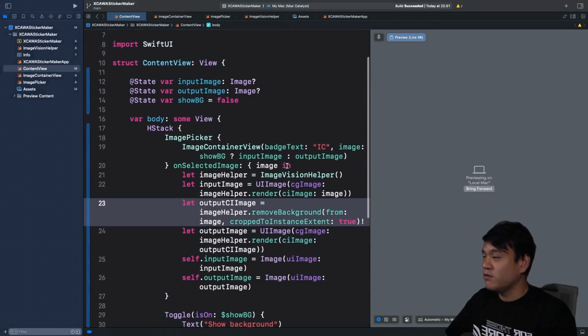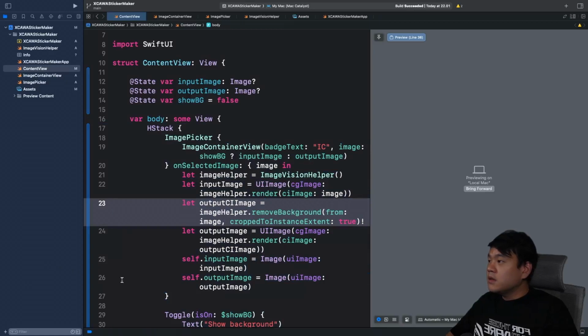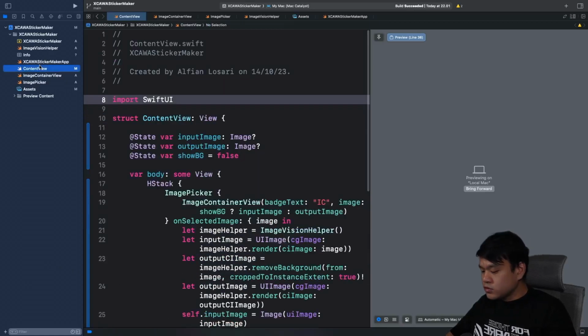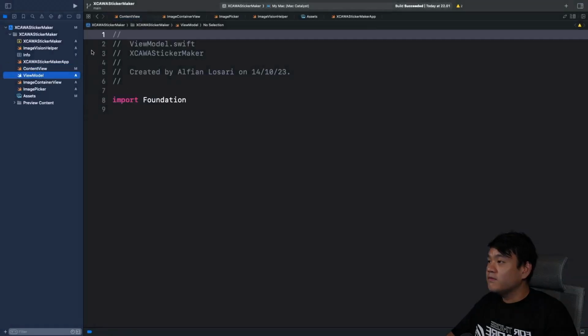Now let's move on to implement the actual UI and view model. Let's create a new Swift file for our view model. Just give it the name ViewModel.